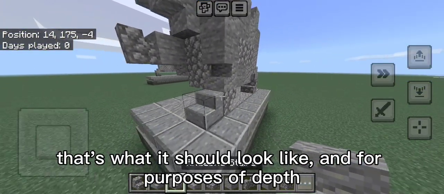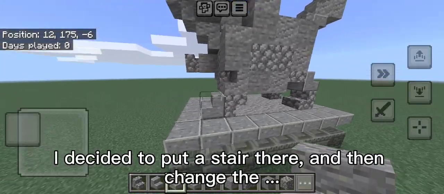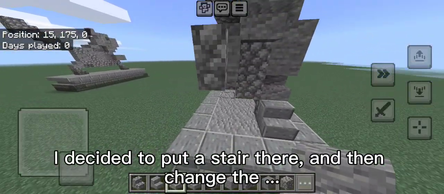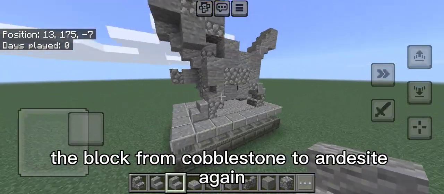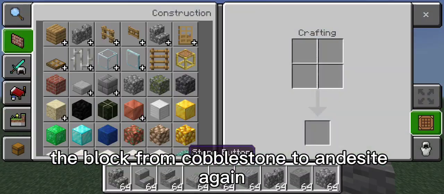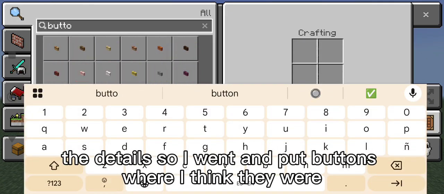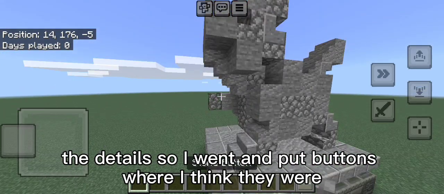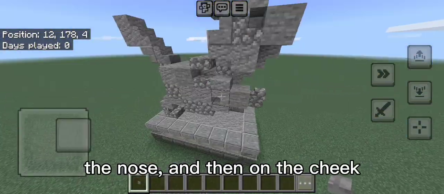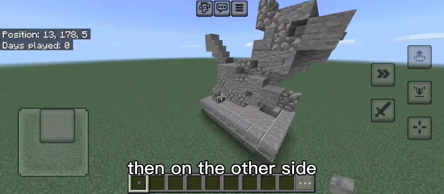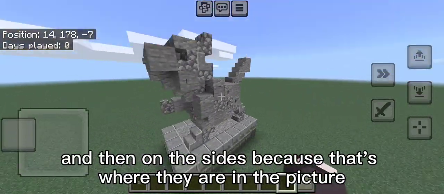And for purposes of depth, I decided to put a stair there, and then change the block from cobblestone to andesite again. And lastly, the details. So I went and put buttons where I think they were. I put one here to make the nose, and then on the cheek, then on the other side, and then on the sides, because that's where they are in the picture.